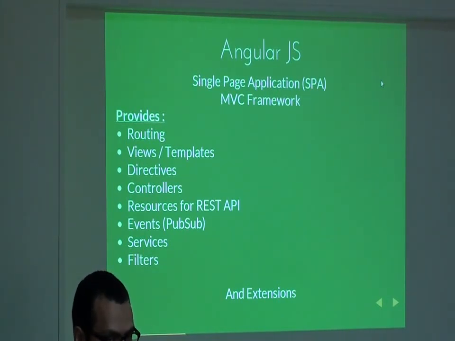AngularJS has also extensions. Actually, it's just a representation of your code that you can add any code inside it. Using jQuery, other frameworks, it will be normal. Okay?